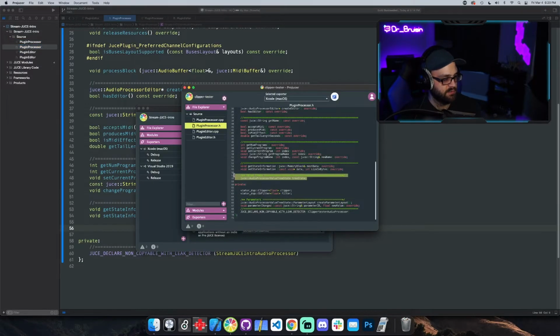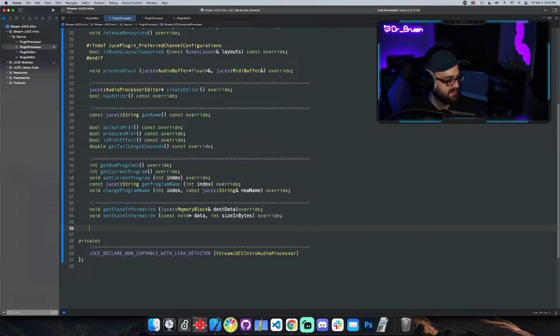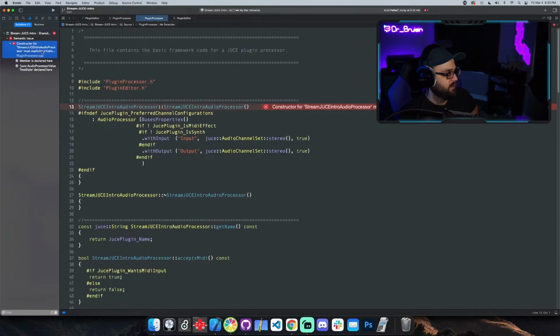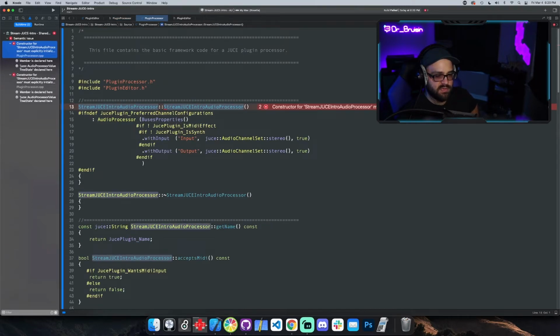We need a value tree object, so an actual instance of it. And for right now, I'm just going to make it public. Yeah, so it's an audio processor value tree state, and it's called tree state. Now, this doesn't have a default constructor, which means that if we just try to build right now, it'll give us an error. Will it just say no default constructor? Right. So constructor for tree state must be initialized because it doesn't have a default one.